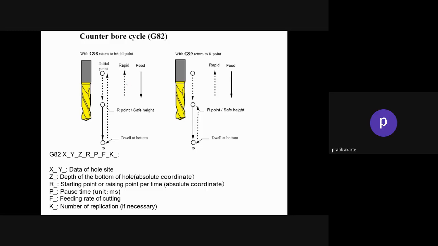Then the counter bore cycle is the same thing. For each and every cycle there are two codes, G98 and G99. With G98 we call the tool at the initial point, and with G99 we call the tool at the reference point. Now, X and Y are data for the hole site, Z is the depth of the bottom of the hole along the Z direction, R is the safe height, and P is the pause time. Here we are using the dwell in the counter boring cycle.